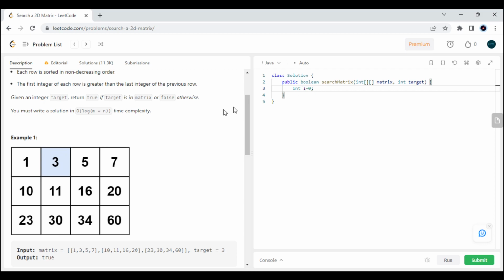That is starting from 0. So this will start from 0. And int j, I'm going to start at matrix of 0 dot length minus 1. So that will start at matrix of 0 length minus 1. So the length of the first matrix is 0. So row is 0. And we will start the position of this point.